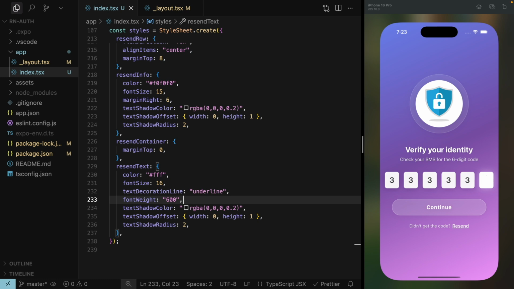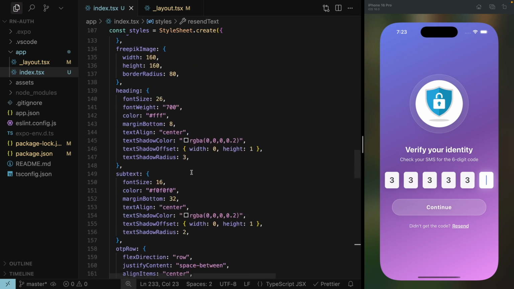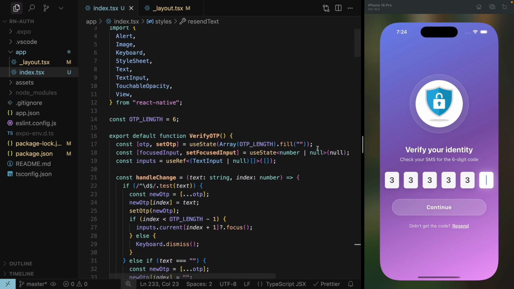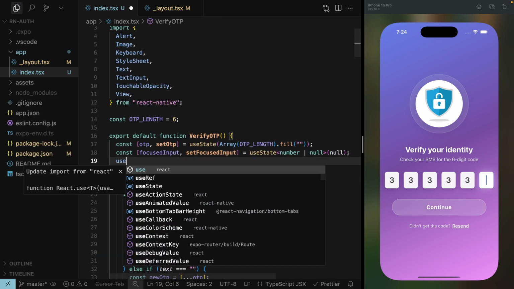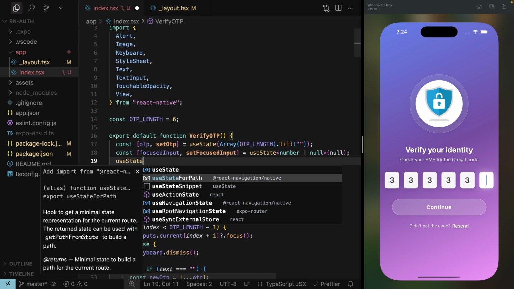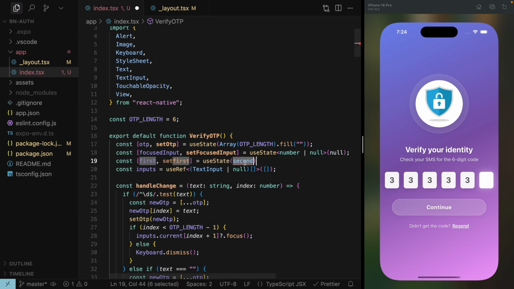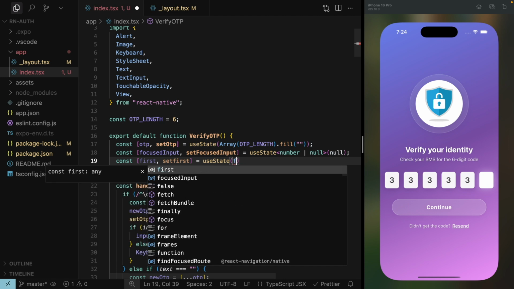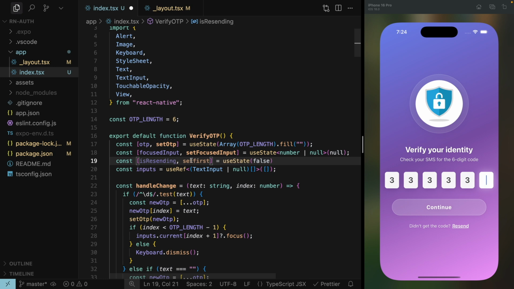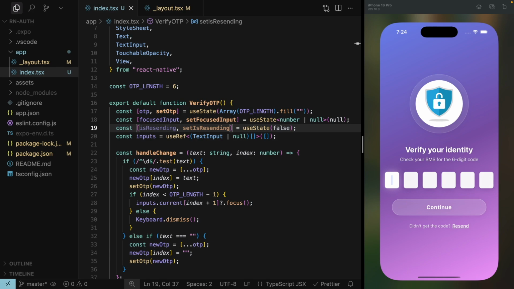Okay, so now we are going to implement the conditions in the text. So first I will create a state is resending. So let's go to the top first and create a state is resending. Let's say use state snippet, and we will use false in the beginning, and we will say is resending and set is resending. Save it.